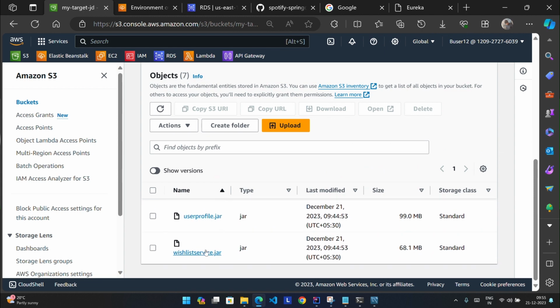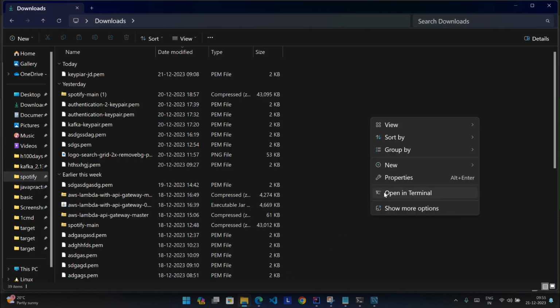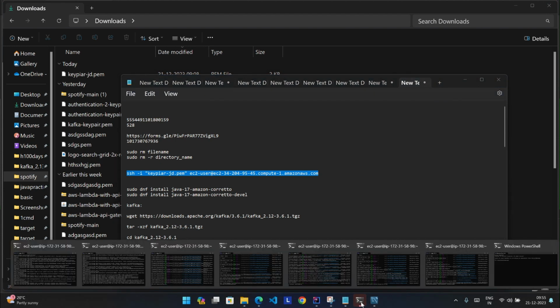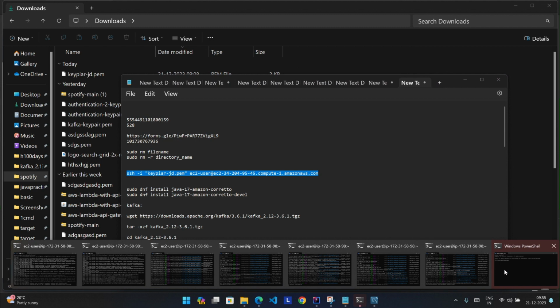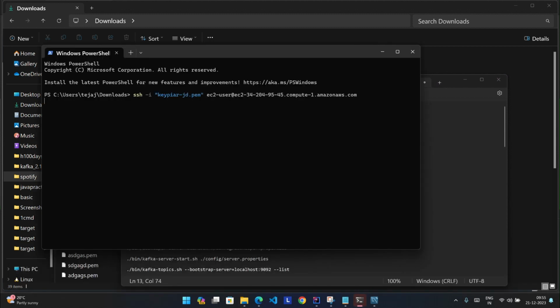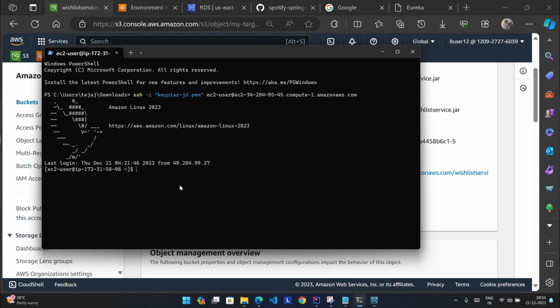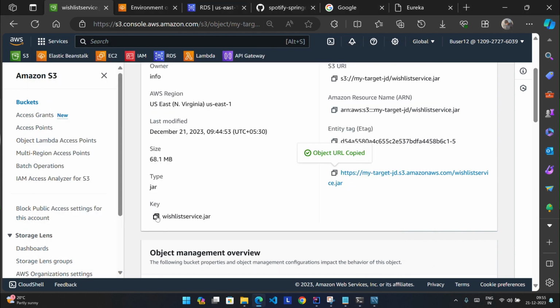Let me deploy my wishlist microservice. Downloading my jar file into the EC2 instance. The jar file is downloaded.